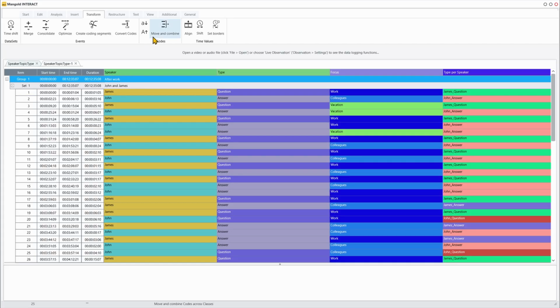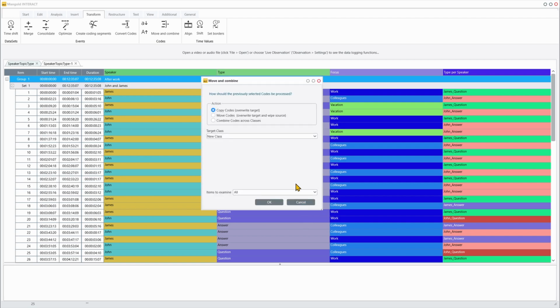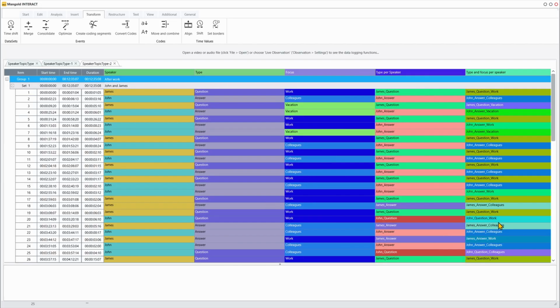Okay, let's create a three-way combination for all original classes. Select the Move and Combine command. Select all three original classes, but not the new combined class from our first run, and enter a suitable name into the Target class field. Something like Type and Focus Per Speaker. Verify that the Combine Across Classes option is selected. After confirmation, yet another class column appears, holding the combined version of all three types of codes.